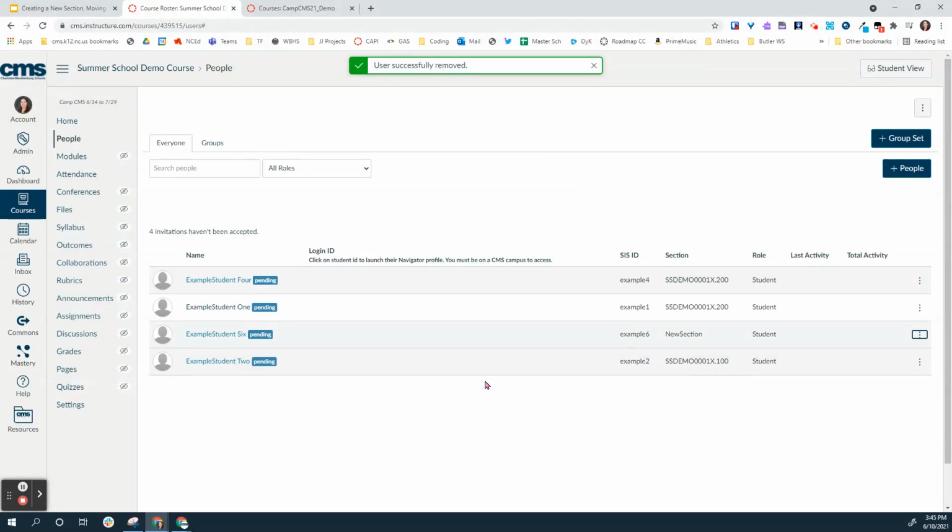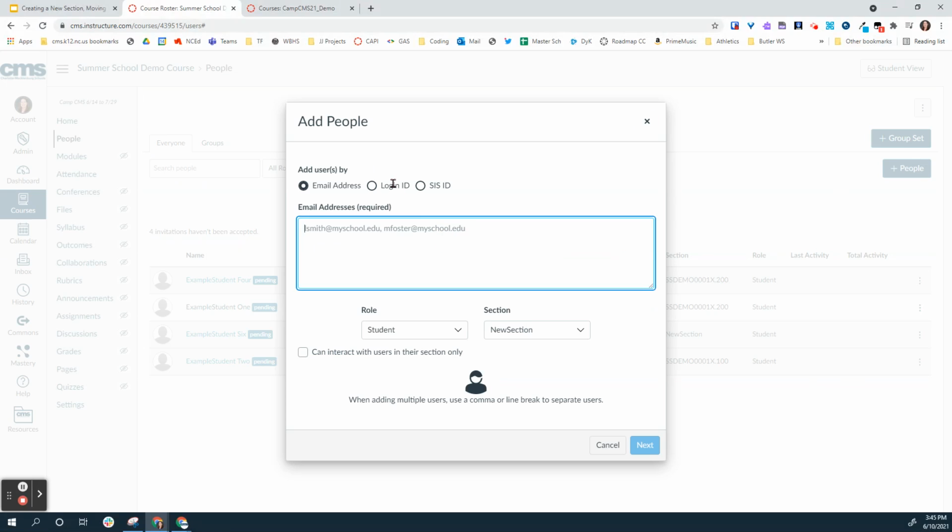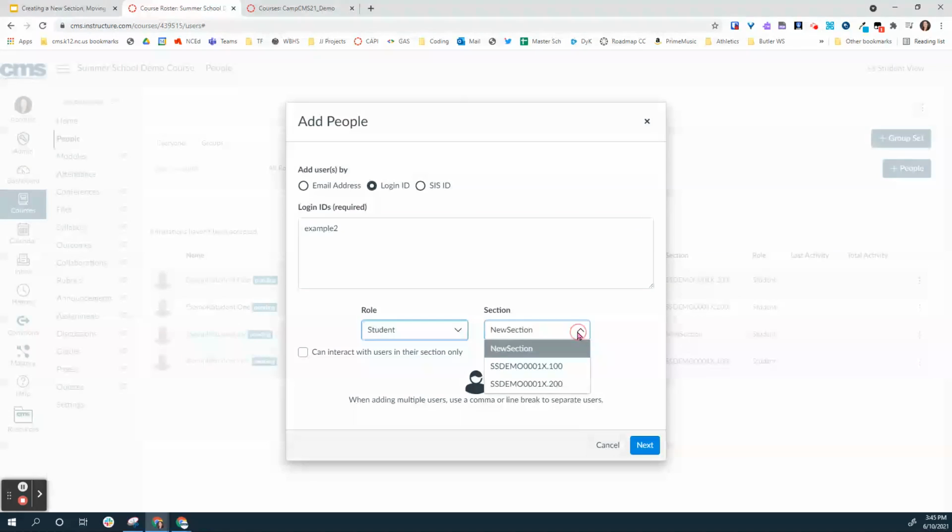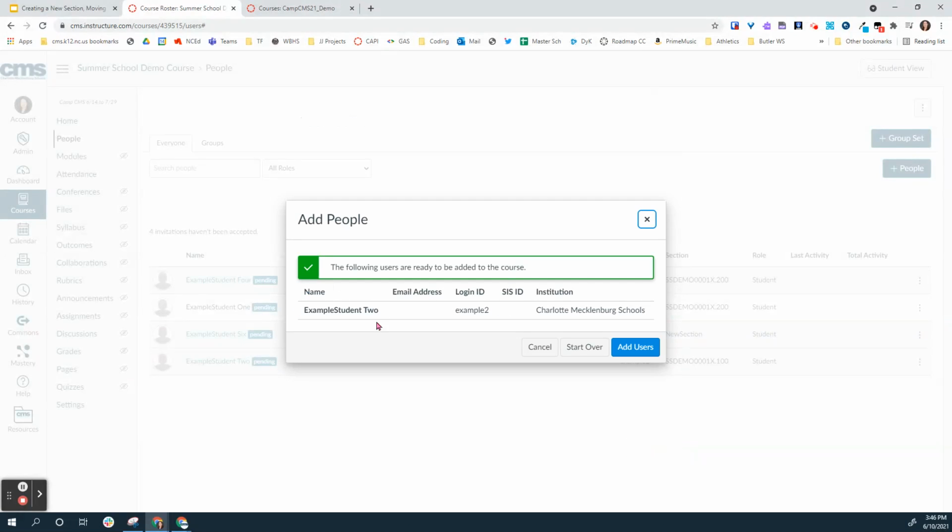Okay. Then I would theoretically navigate to the correct course I want them to be in. And then I would go to plus people and add them to this course. Again, I got to make sure it's login ID if it's a student. If it's a teacher, you can add by email address. But for students, you want to add by login ID, and that's their ID number, their student ID number. So in this case, it was example student 2, I think. And so I want to make them a student, and I want them to be in 0.11 or 0.100. Click next, confirm it's the same user with their login ID, and add them.